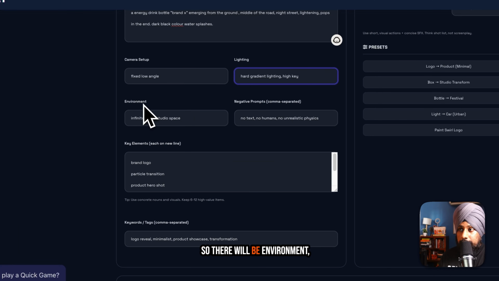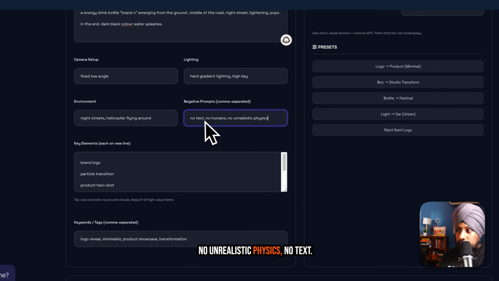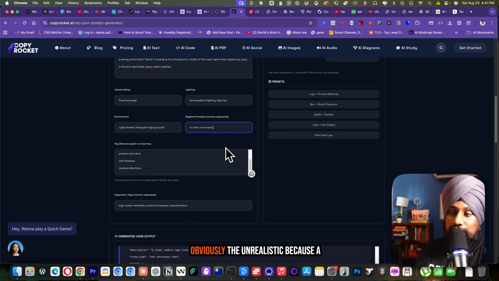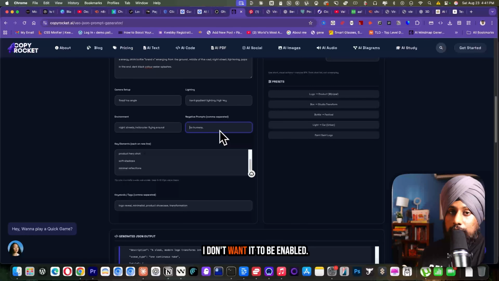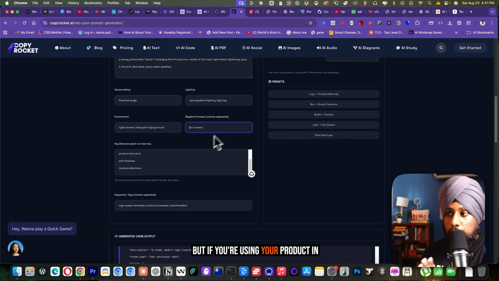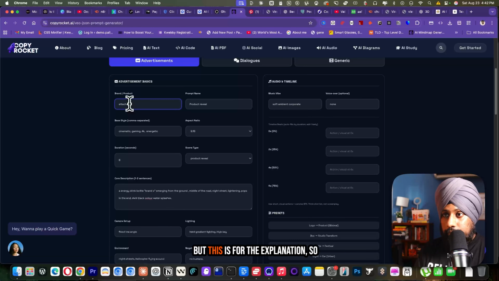Then there will be the environment. Infinite white studio space, but I just want a night street with a helicopter flying around. I just want that. No humans, no unrealistic physics, no text. That's great. But I don't want to add no unrealistic physics, because it's obviously unrealistic, since a bottle is popping out of the ground. I just want no humans. That's it. I don't want it to be enabled. I want to disable no text, because I'm not using my own product. But if you are using your product in the brand product section here, you can simply put it in as the image. That's it. Okay, but this is for the explanation. So I will be using that as brand X.